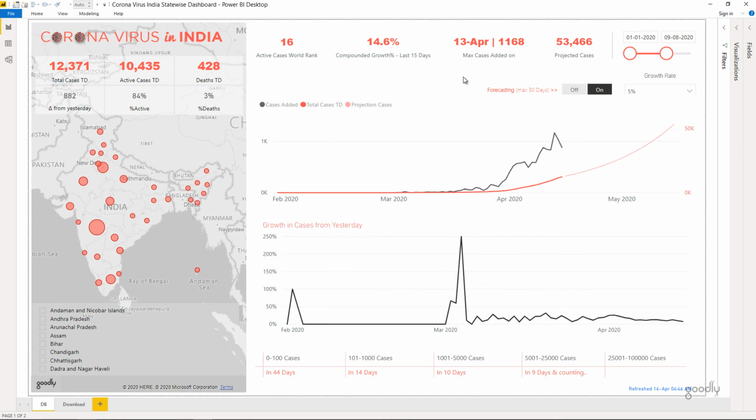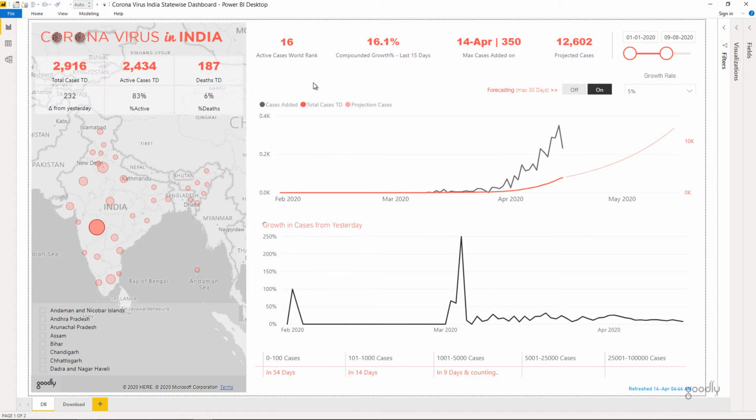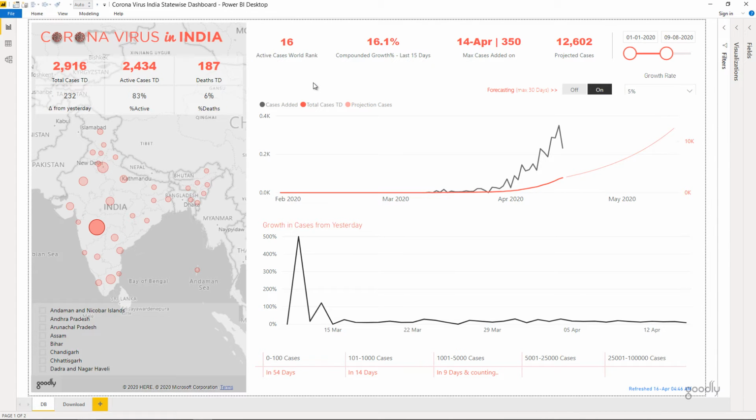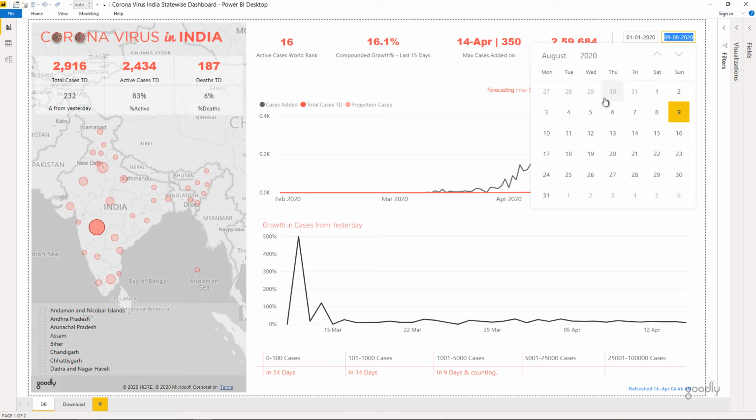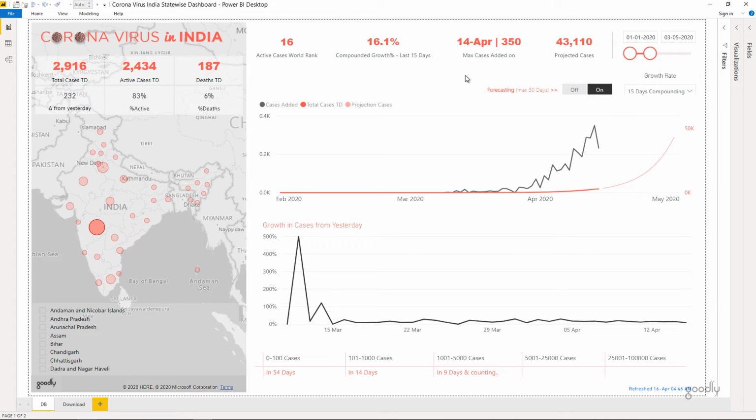I can even do projections state by state. Let's click on the state of Maharashtra, where we have the highest number of cases, nearly 3,000 cases. At about 5%, this is going to become 12,602 cases by the end of 30 days. Let's take a look at a 15 days compounding growth rate. That means at 16.1%, we're going to have 2,59,684 cases in Maharashtra only. And if I go back to the date of May, by the time the lockdown probably ends, we're going to have 43,000 cases in Maharashtra only. I certainly don't want any of that to be true.